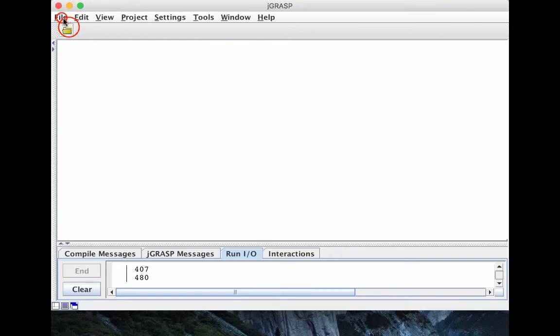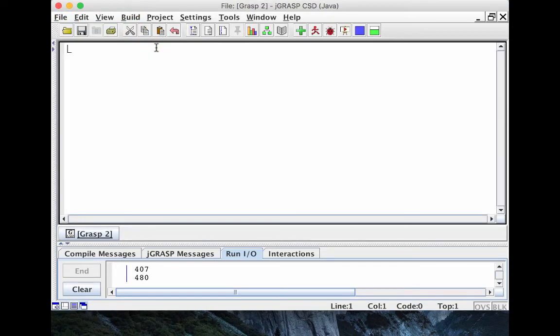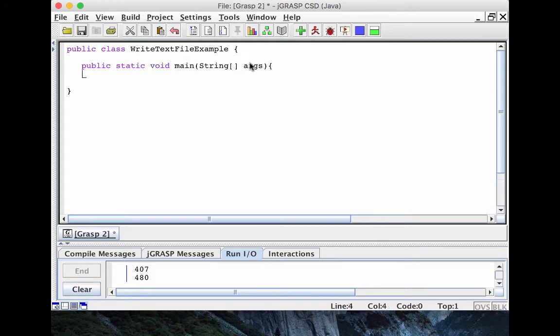Okay, so at this point, we've been looking at how to read text. How do you actually write text files? So, write text file example. And we're going to have some fun with this one. So public static void main string args.